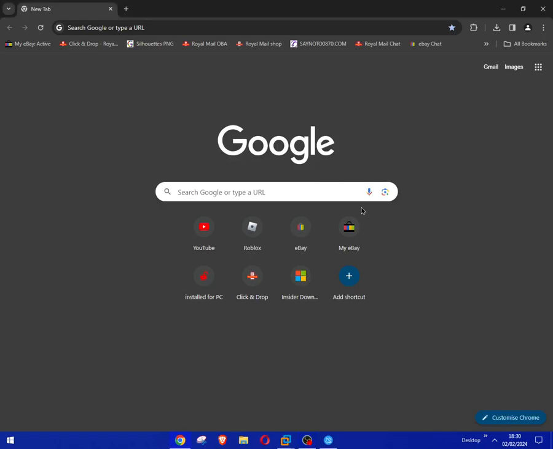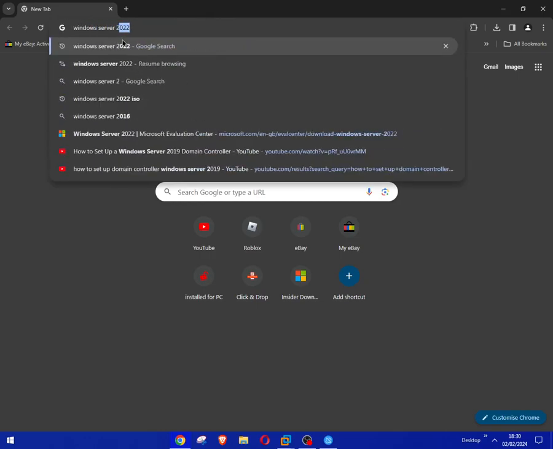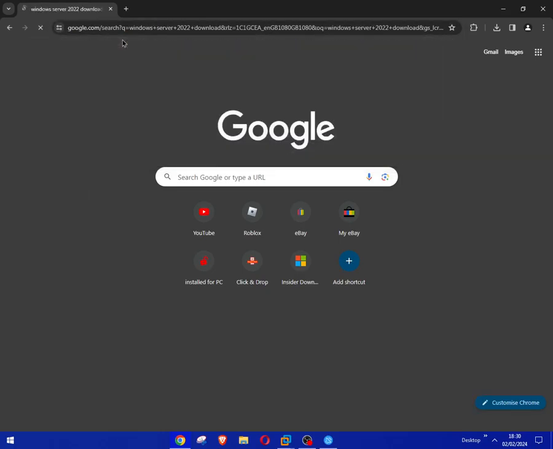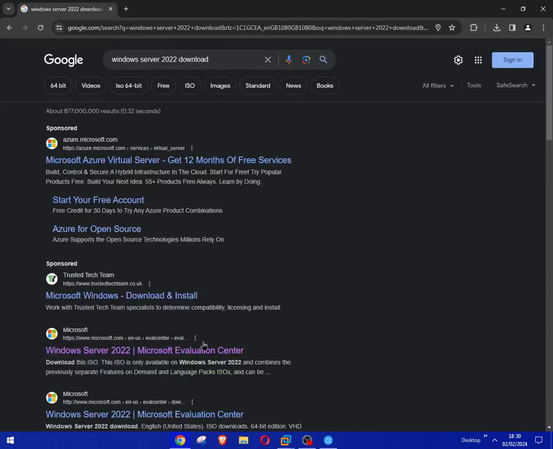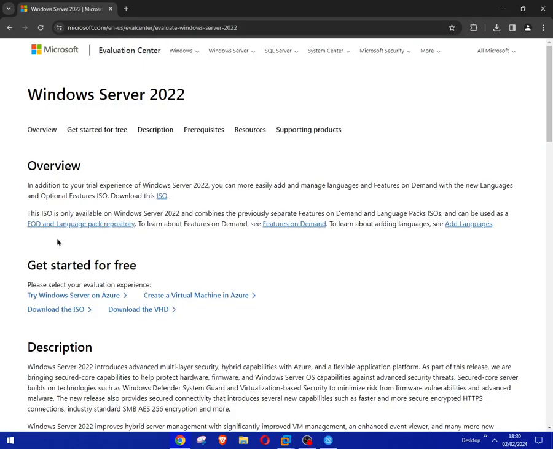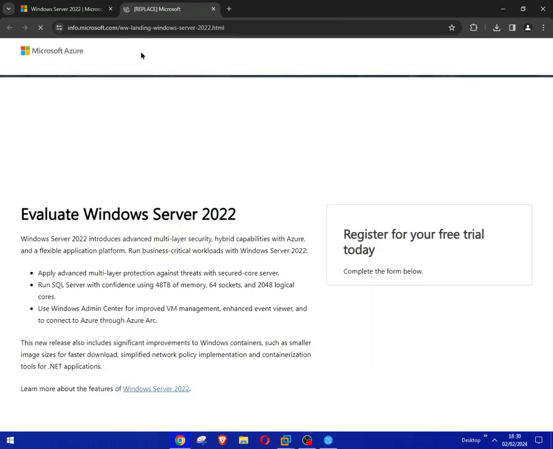Today we're gonna make a domain controller using Windows Server 2022. So first you want to search Windows Server 2022 download, and then you want to go to this Windows Server 2022 Microsoft Evaluation Center, and then you're here. Click download the ISO.